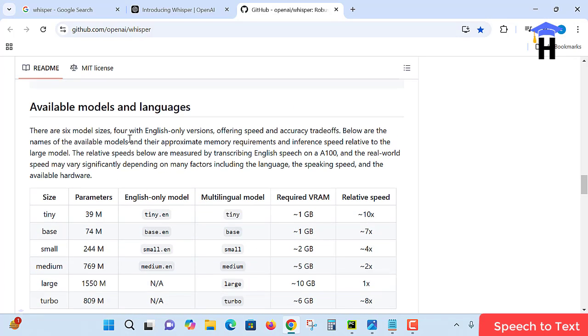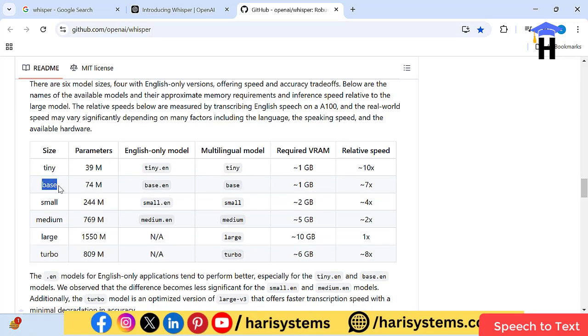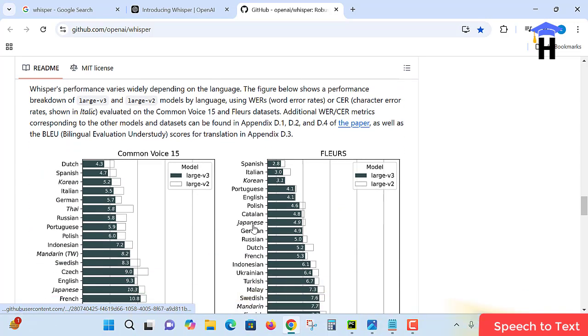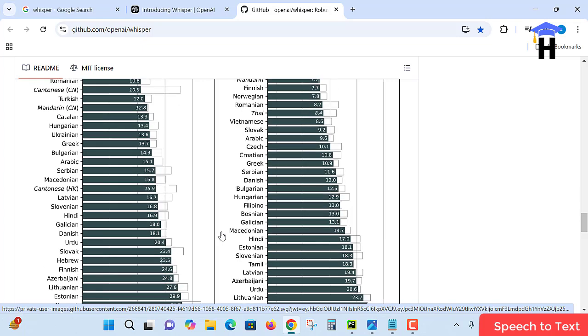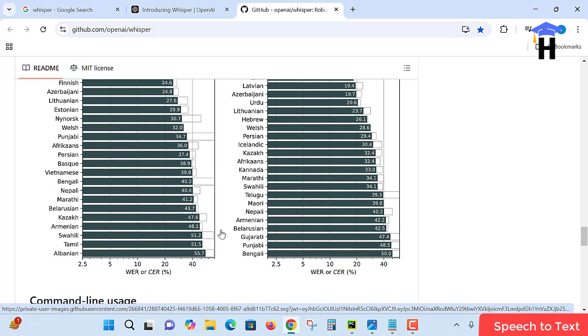See, there are 6 model sizes, with English-only versions, offering speed and accuracy trade-offs. So tiny, base, small, medium, large, turbo. See the parameters and how much it is, English-only model, multilingual, and the required capacity of your system. These are the things. Once you go through the documentation, you will have a good idea about it. Yeah, come back here.